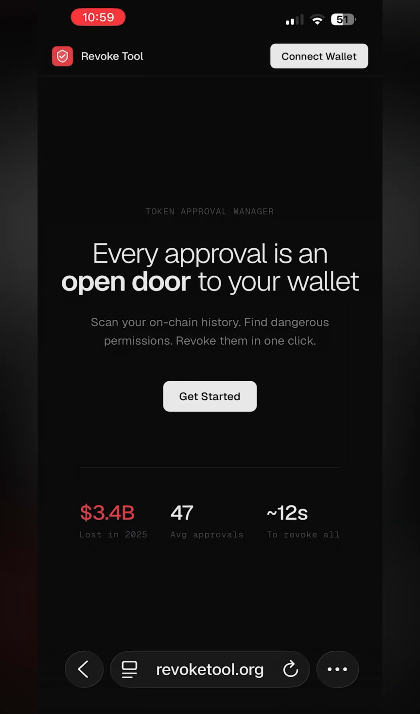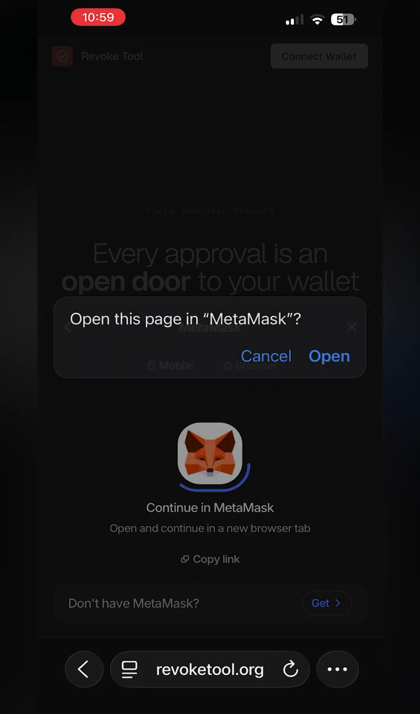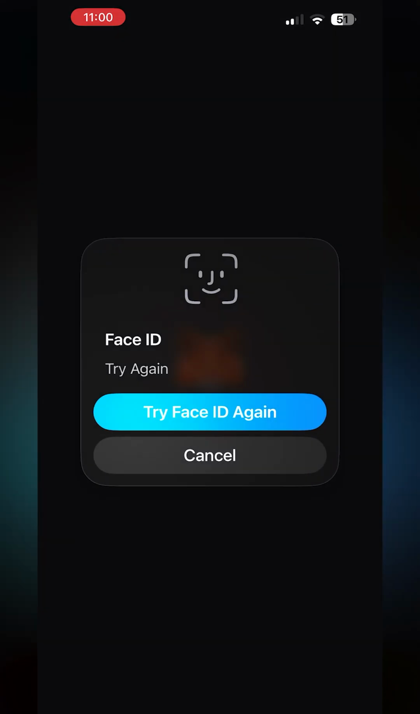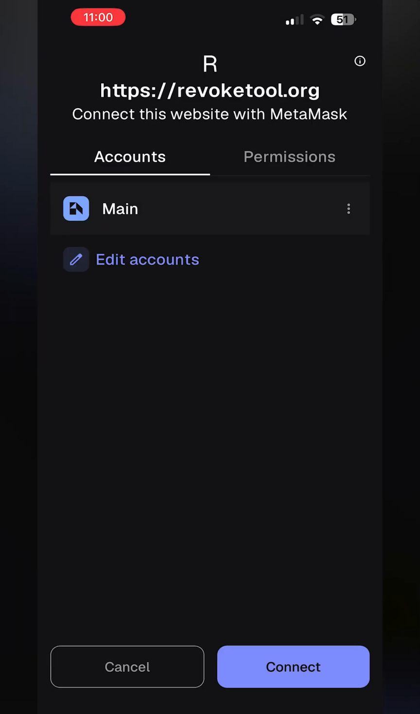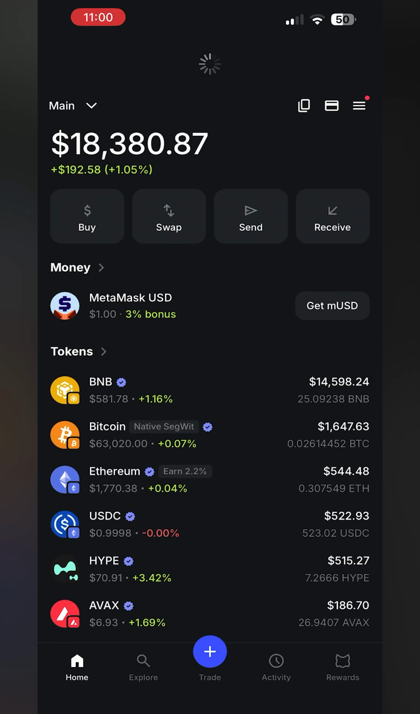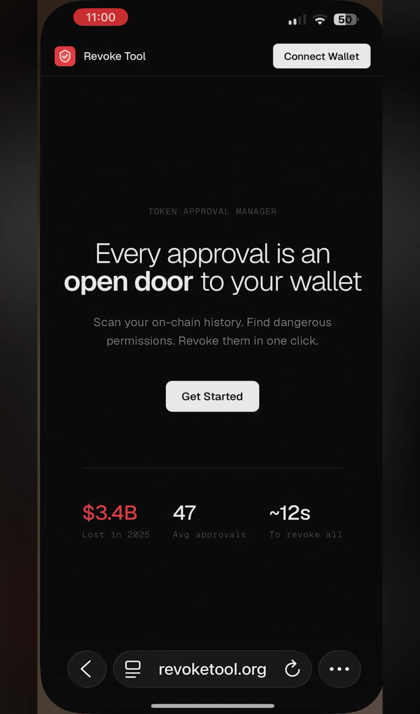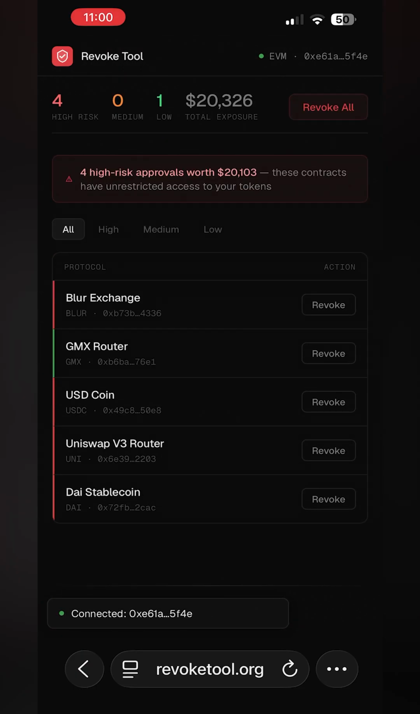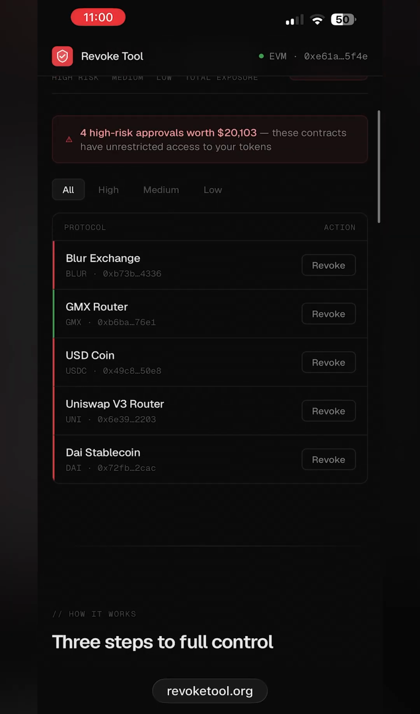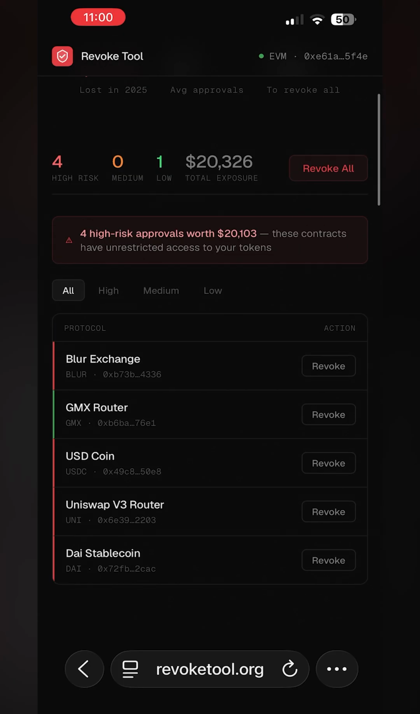First, I'm connecting the wallet. Scan finished, and here's everything that's currently authorized. A few contracts are already marked with elevated risks, so those are the first ones I'm looking at.